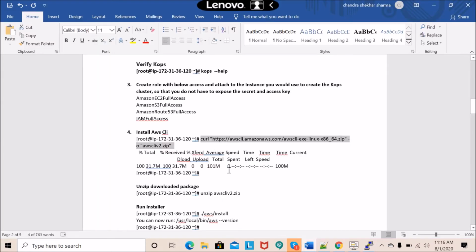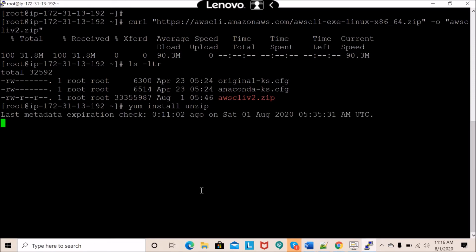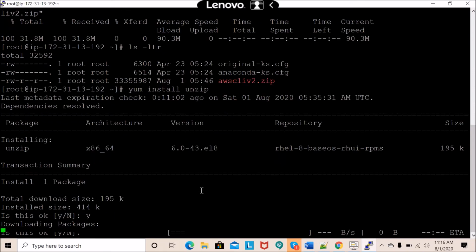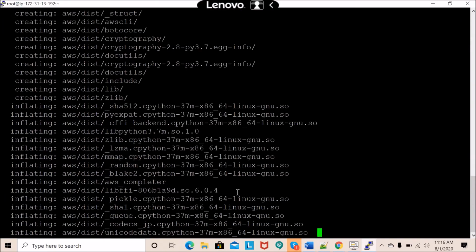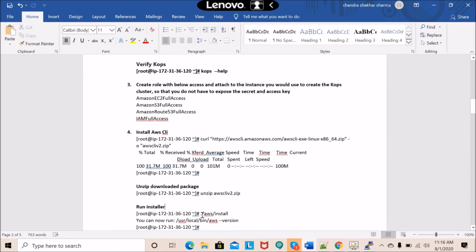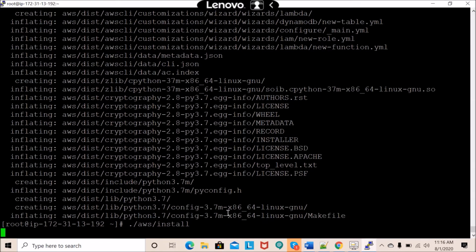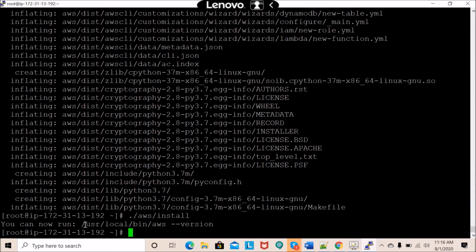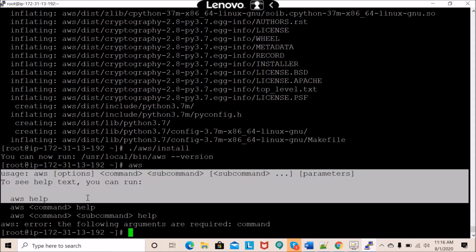The instruction will be similar, guys. Just unzip it. I will not have zip here, so I will install unzip. And then we'll just install the AWS CLI. Once you install it, AWS will be available for you here. Now you are good to perform all the AWS commands.